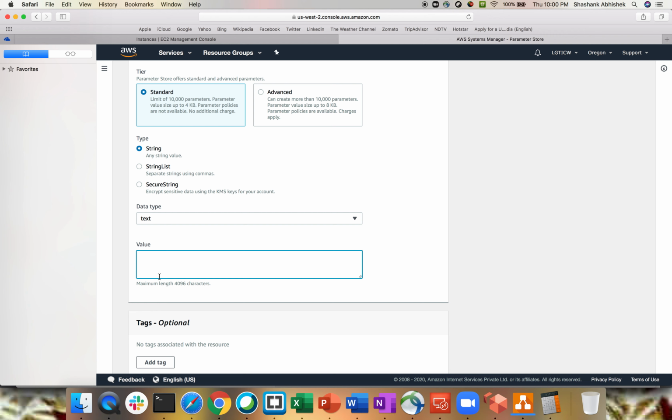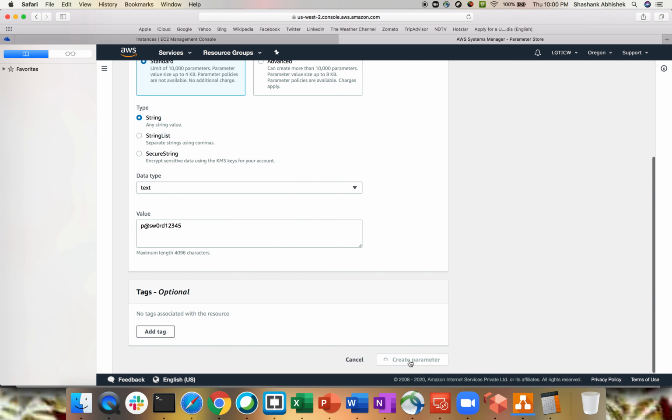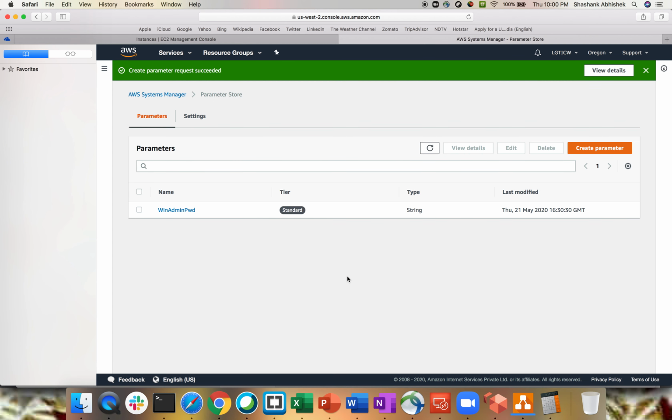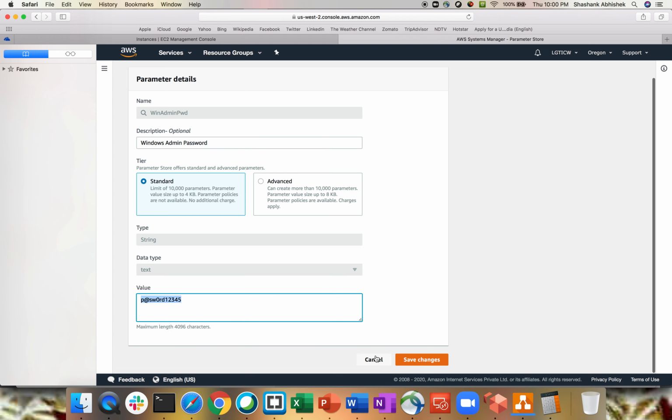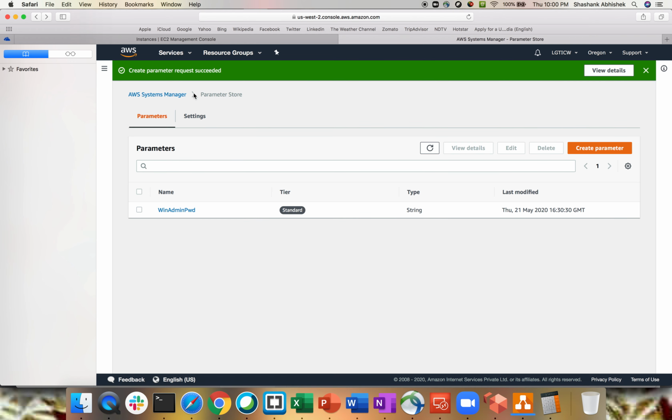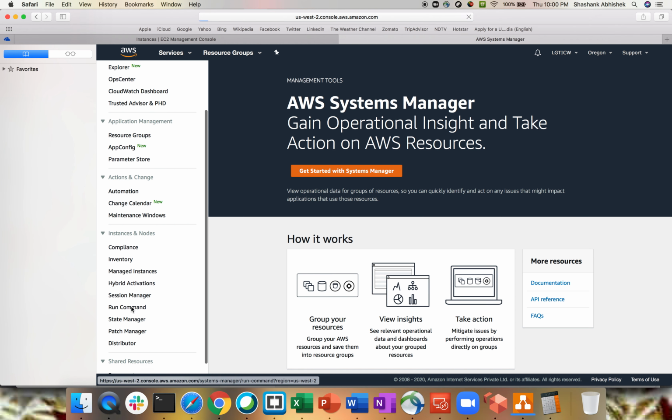Now, I'll keep a simple password for this. Generally, it should be more complex for your administrator, but just for demo purposes, let's say 1, 2, 3, 4, 5. Let's create the parameter. Okay, this is the standard tier. And let's say if you want to edit this, click on this and go for edit. You won't be able to edit the type and the data type, but you will be able to edit the value of the password. Click cancel. Let's go back to Systems Manager. Run Command.